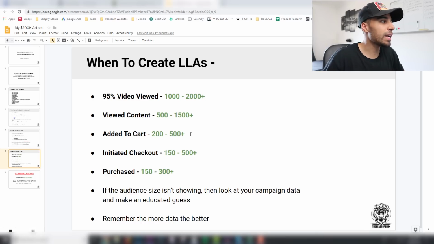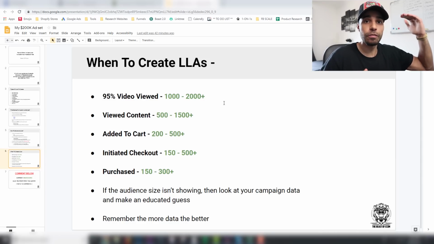Now, when to create lookalike audiences. A lot of people always ask me this question, such as, when should I actually create them? What are the kind of benchmarks to go by? So I'm going to give you some benchmarks to go by. With my 95% video viewed, these are generally going to be the ones that are created first, because of course they're at the top of the funnel.